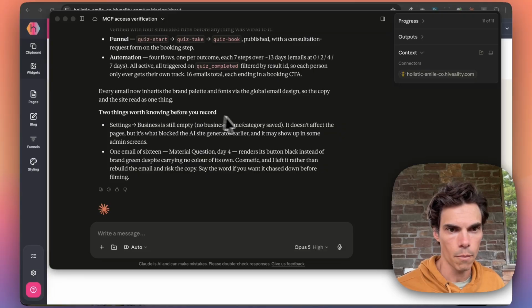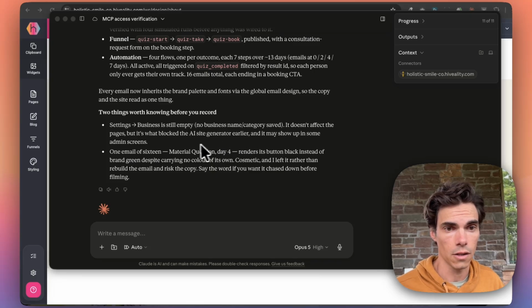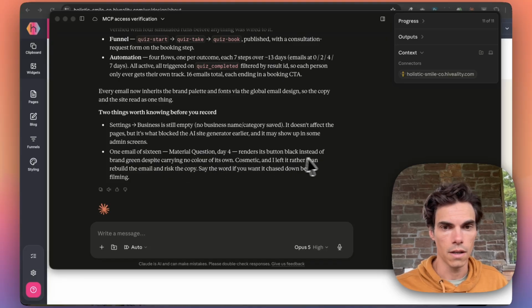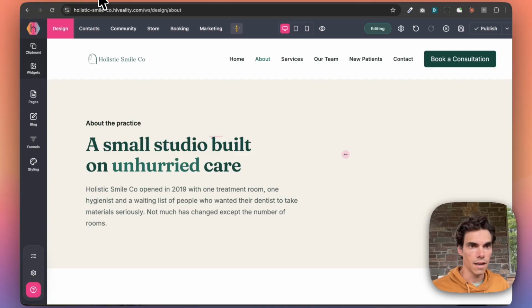And then it also pointed out what was missing. So it doesn't have our business name category in our settings. That's fine, still works. And then it shows us that one of the emails still showed a dark black button instead of the green one. So we can quickly go in and adjust that, or just ask it to go back and fix it. So let's dive in and see what it created.